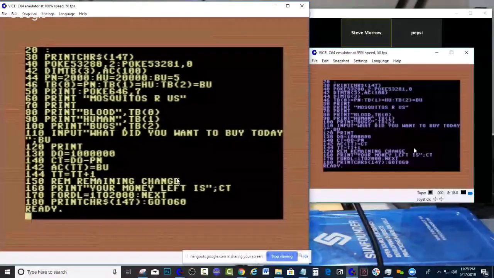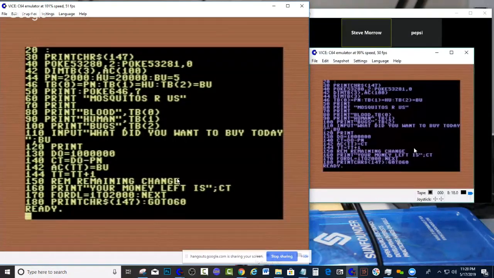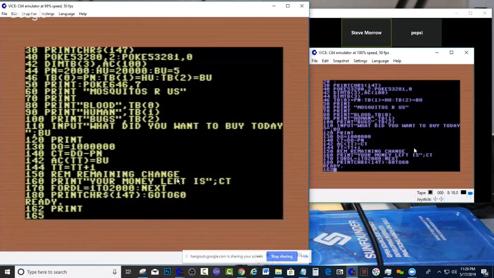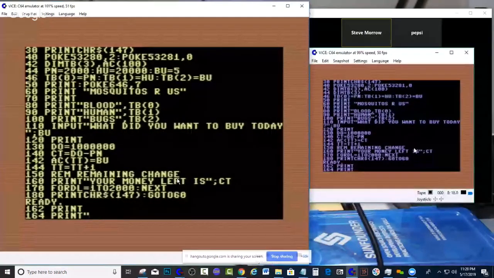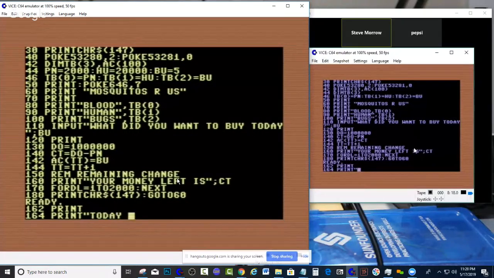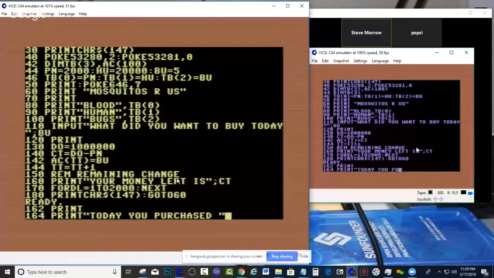You'll say your account, today you purchased... We'll do something like that. I think that'll probably work. So your money left is CT. So we'll do 162 to make this a little bit clean and do a carriage return. Let's just go by twos again. And say something like, today you purchased, and it's going to keep track of everything that we purchased to the screen and a running total each time.